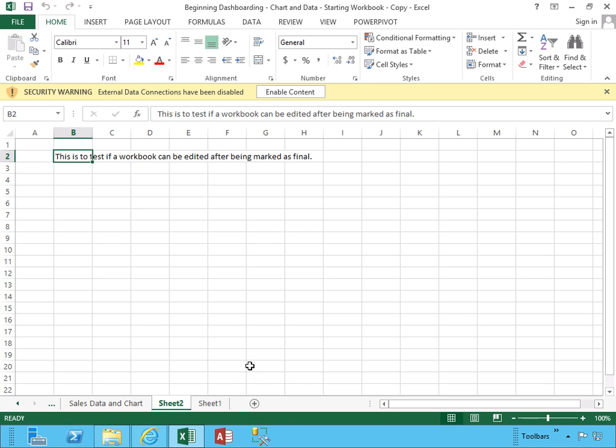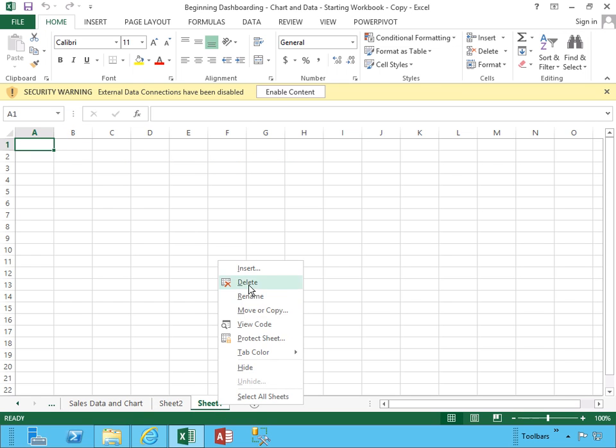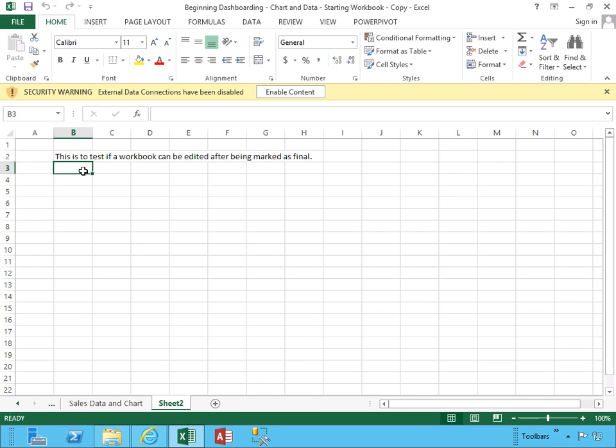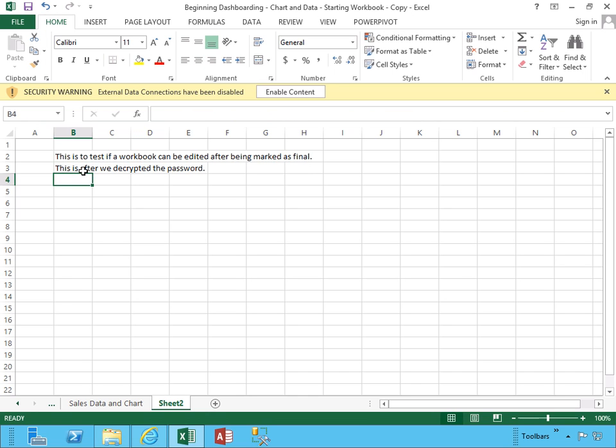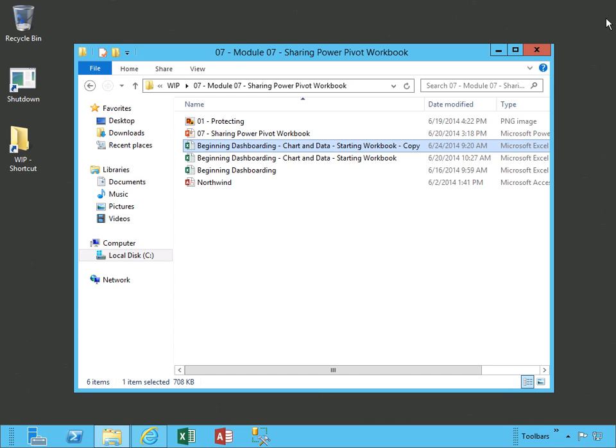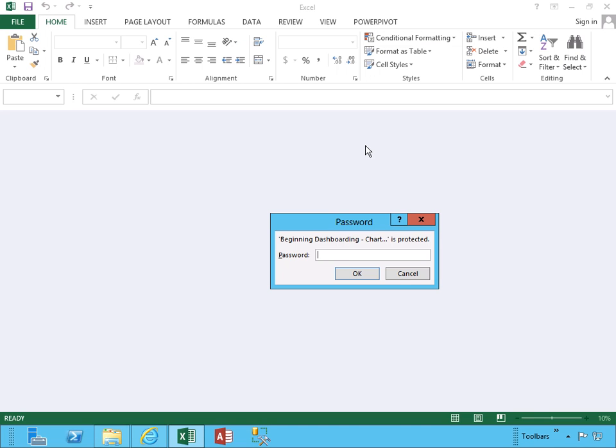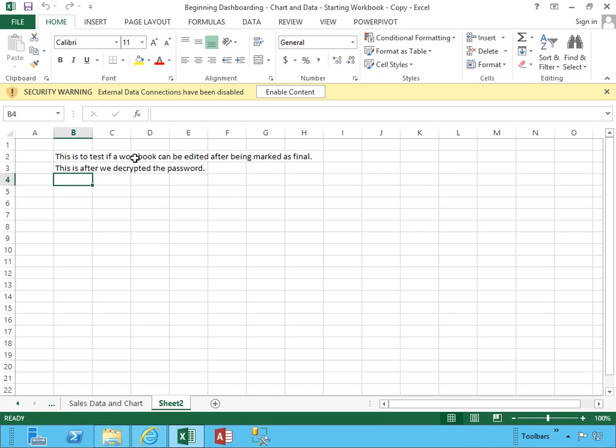Notice that we're able to delete a sheet, modify. We decrypted the password, and let's save it. Once more, we still require the password to open it, and the data was stored securely in there. It is available, and that was the encrypting with the password.